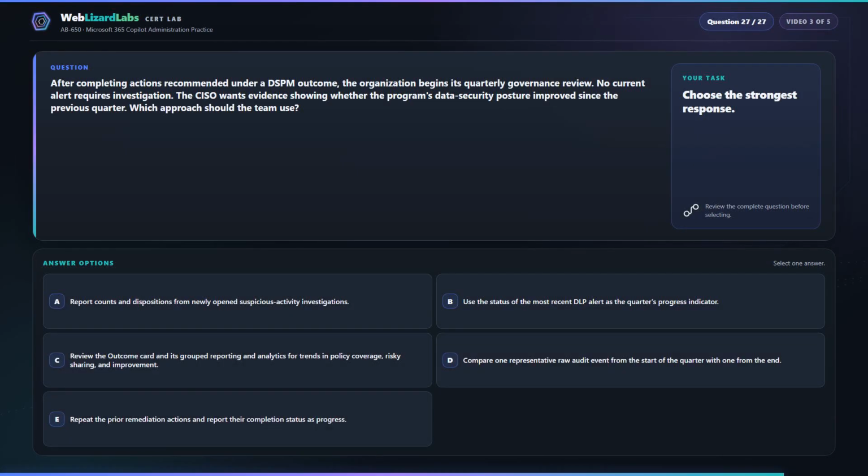Question 27. After completing actions recommended under a DSPM outcome, the organization begins its quarterly governance review. No current alert requires investigation. The CISO wants evidence showing whether the program's data security posture improved since the previous quarter. Which approach should the team use?